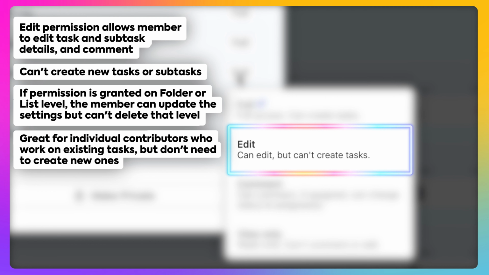This permission does not allow people to create new tasks or subtasks. If the edit permission is granted at the folder or list level to a member, the member can update the settings on the folder or list but cannot delete it. This permission is great for individual contributors who work on existing tasks but shouldn't create new ones.